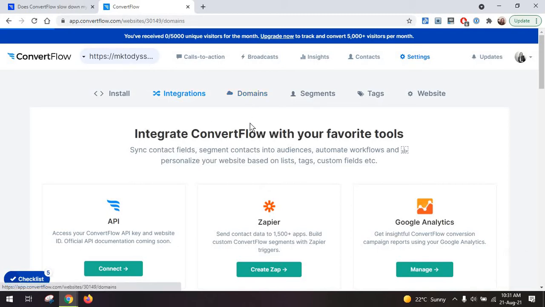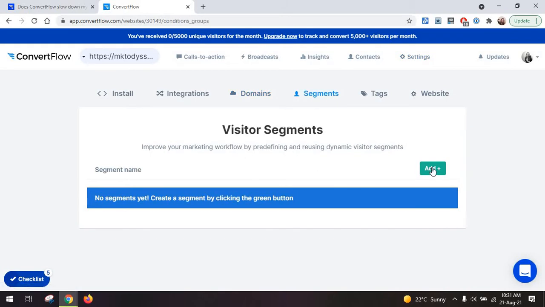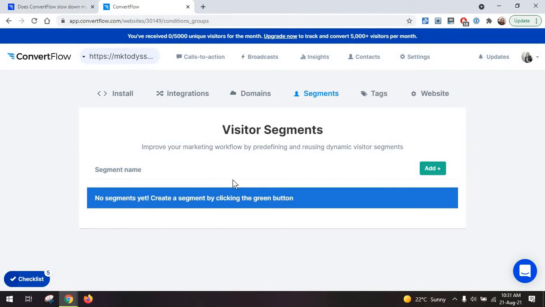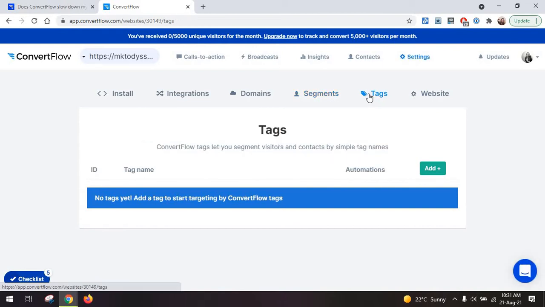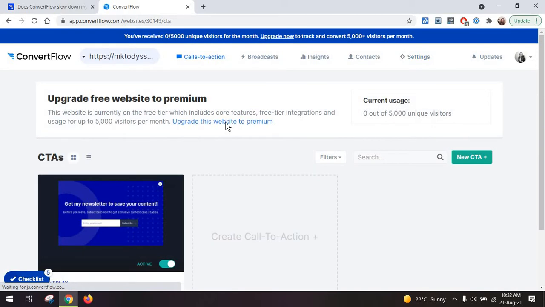Now from here you have some extra options such as setting domains. This will be handy for your landing pages. Creating segments. Again, this is a paid feature, but you can create those targeted groups of people to send different calls to action. And of course, tags, which really works similarly to segments, and your website section. Now back to our calls to action. This is where you will usually work in.